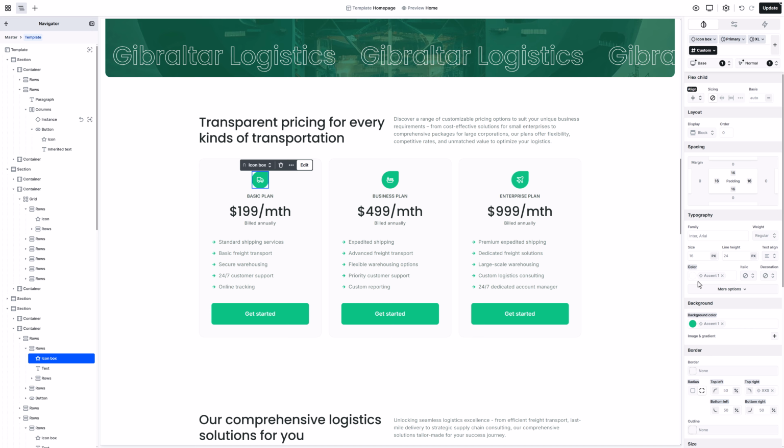And that's icons in Mosaic in minutes. Now go sprinkle some icons wherever they make sense.